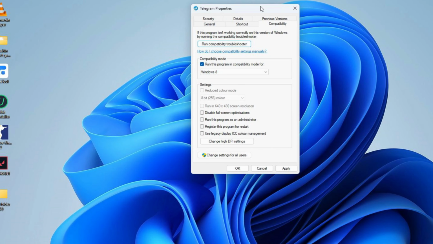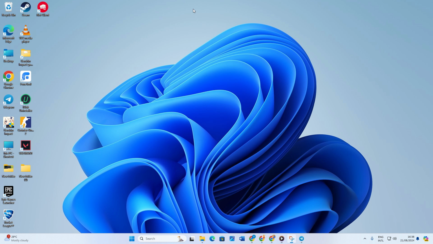Now check the box for Run this program in compatibility mode for, and select Windows 8 from here. After that, check Disable full-screen optimizations and Run this program as an administrator. Lastly, hit Apply and OK. Now, check if the issue is fixed.